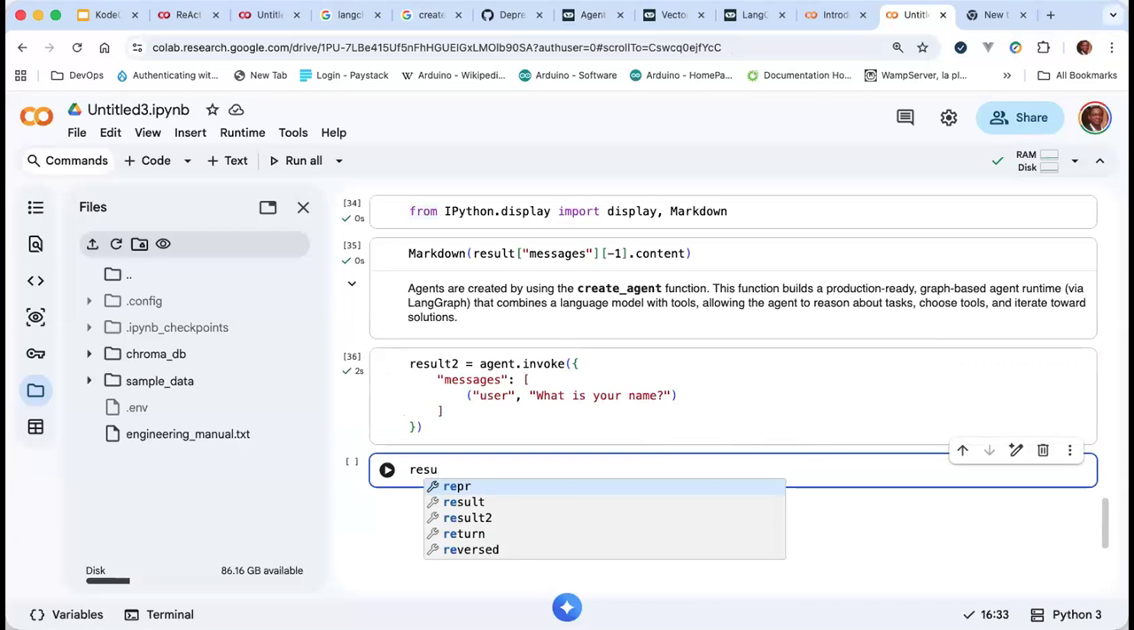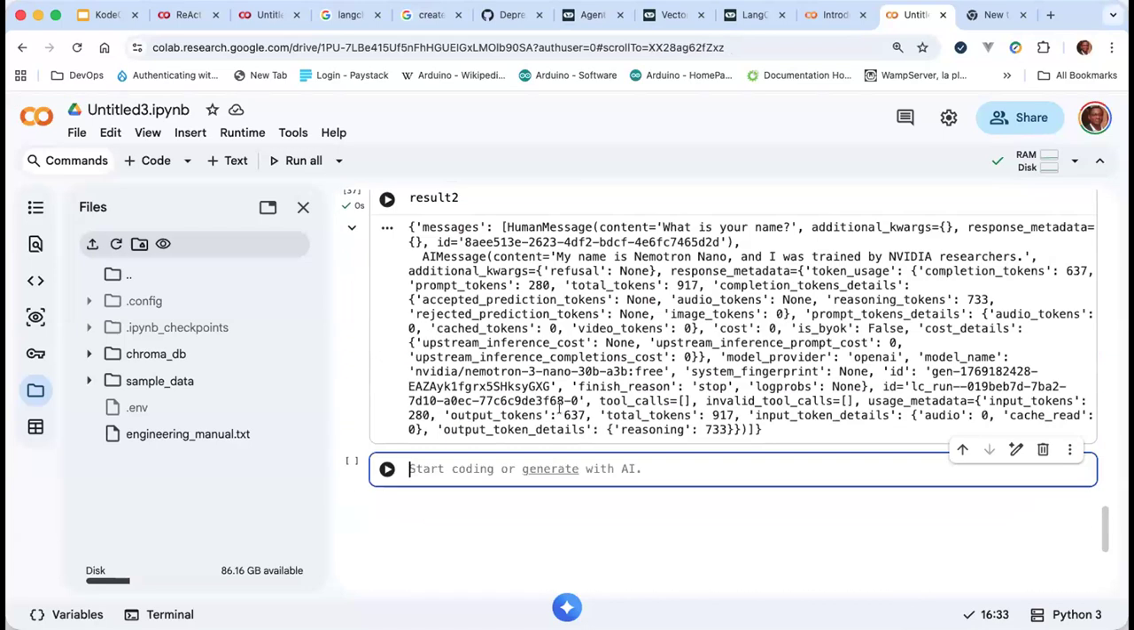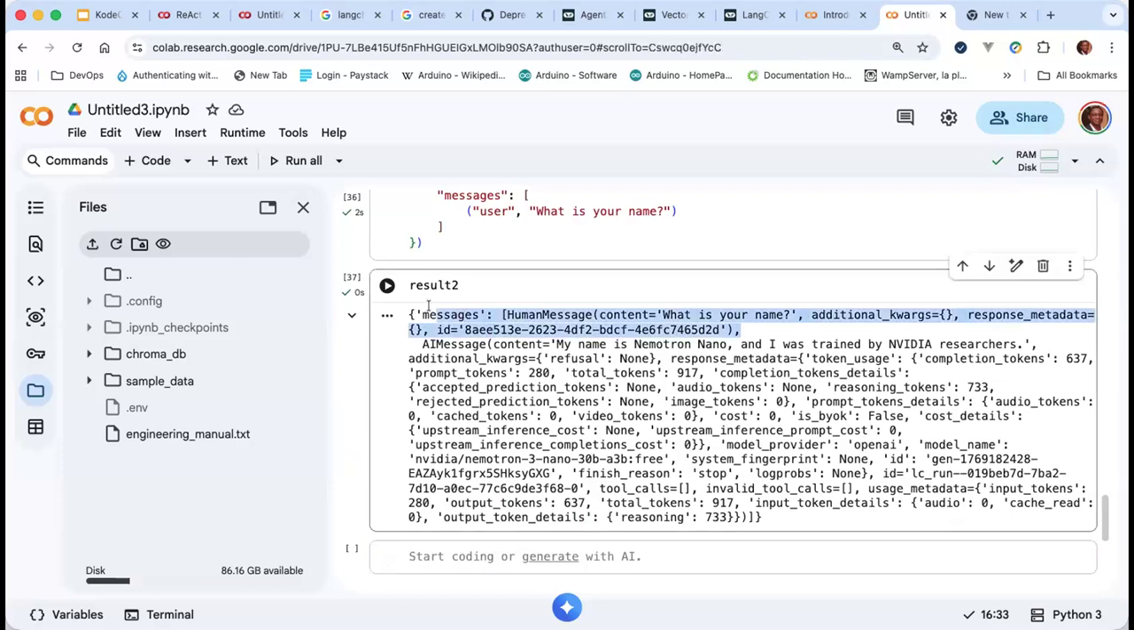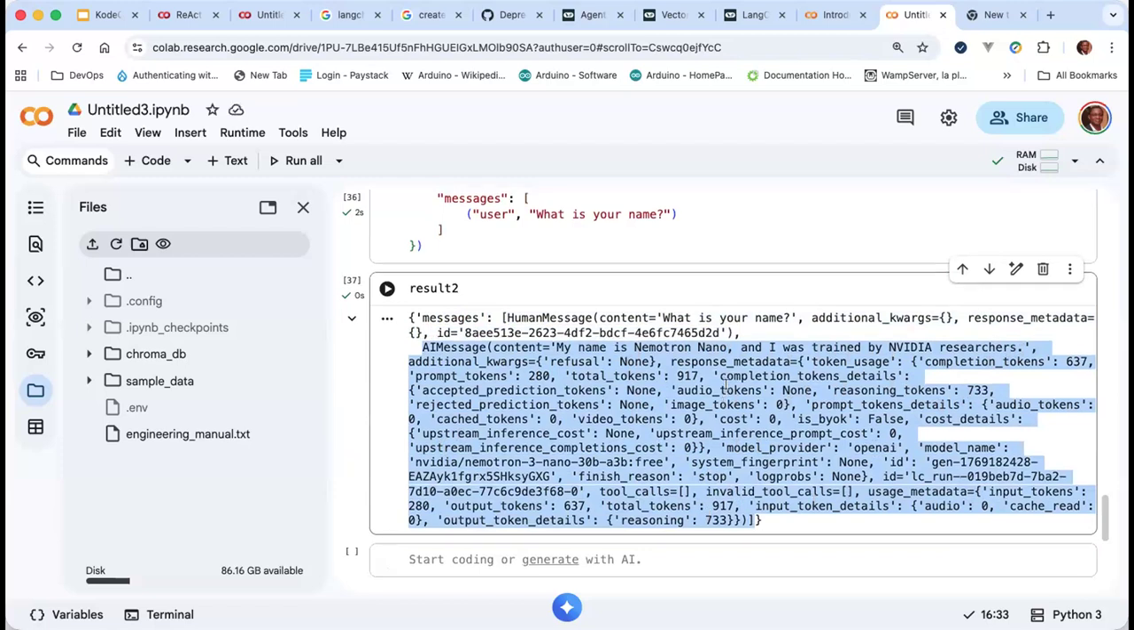We could just print out the result. Let's see the entire result, what it looks like. So you can see that it's a human message, that's my message, and there is just one AI message. You can see there's no tool call here. My name is Nemotron Nano, and I was trained by NVIDIA researchers and all of that. You can see no tool call.